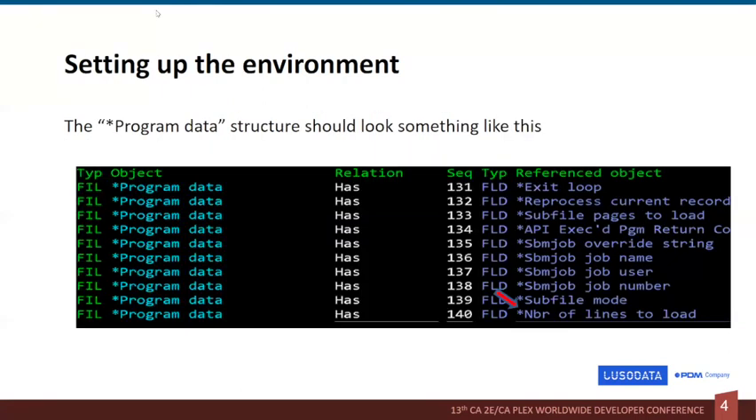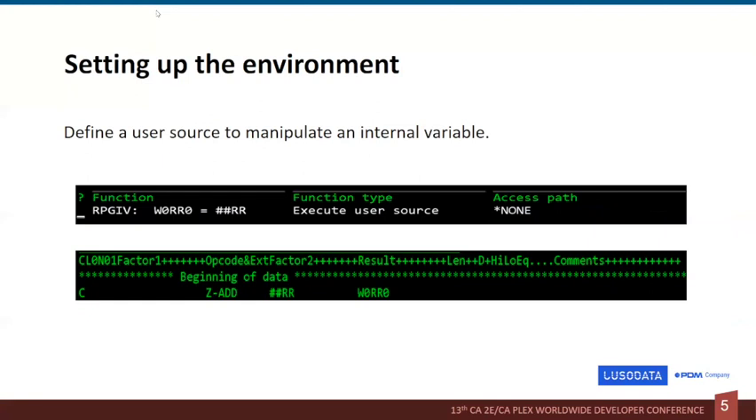That will look something like this. You see the last line, my unsuspecting line I appended there. Then I built a user source, RPG4. RPG4 actually works on RPG2, RPG works too. COBOL, I'm not sure. If someone tries, please let me know if it works. The user source is really simple: it just moves a value to that variable, that's all.